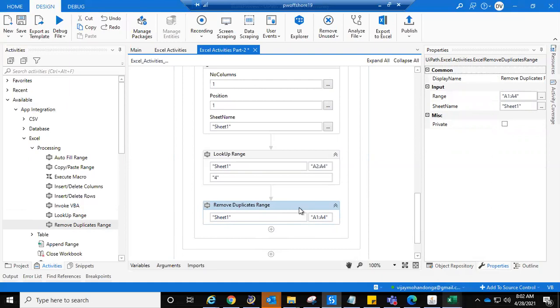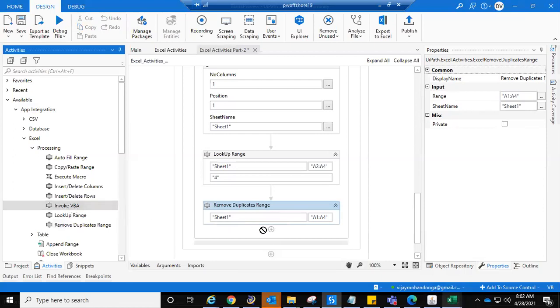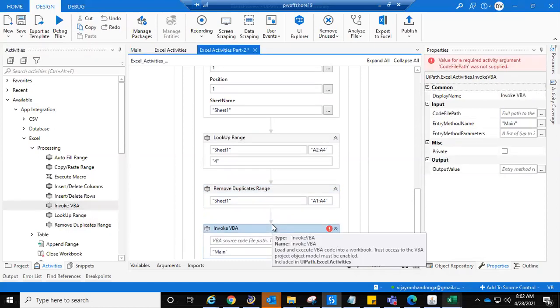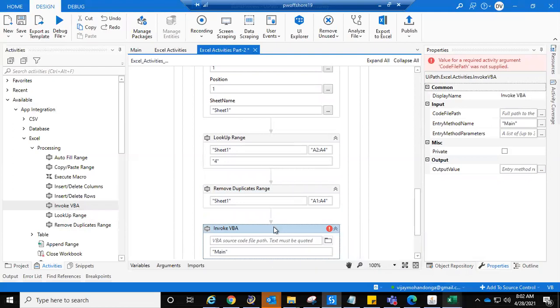So now the next step would be what? After remove duplicates, lookup range, I think we have to see invoke VBA, right? So drag and drop invoke VBA, press Alt F11. Invoke VBA is nothing but similar to execute macro, whereas those macros are internal within the file. This one is external, outside the file. That's a major difference. So you have to choose the macro file.